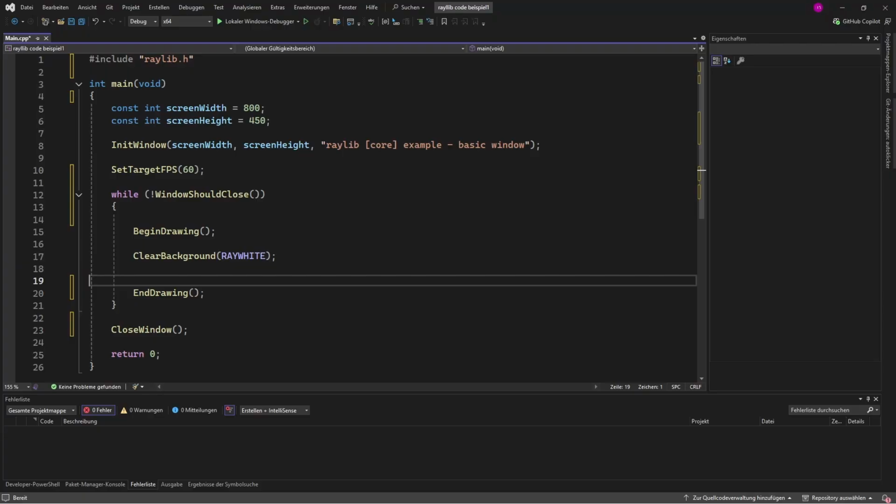Okay, this is part 1. In this part I will show you what the main loop is, how the main structure of the code is made, and how you create the window.